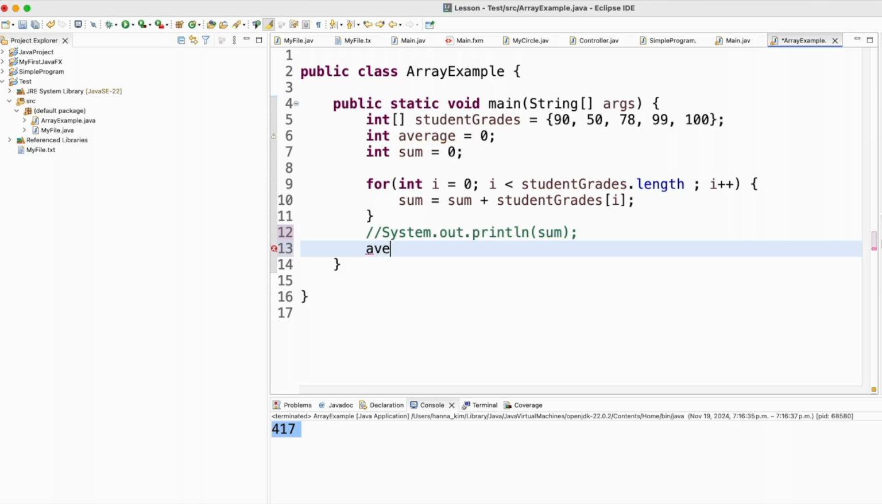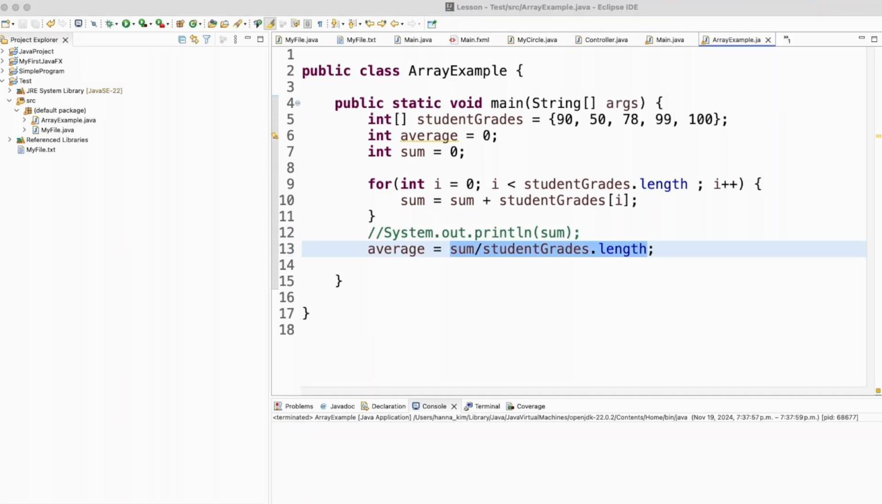And then we want to calculate the average. So the average is going to be the sum divided by the size of the array, which can also be done by doing student grades dot length. So take a look at what we have on the right hand side here. Because we're working with int values for all of these variables, int divided by another int value, you will automatically get an int value.